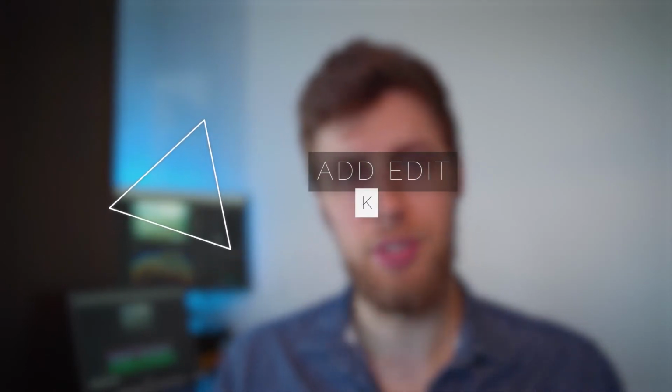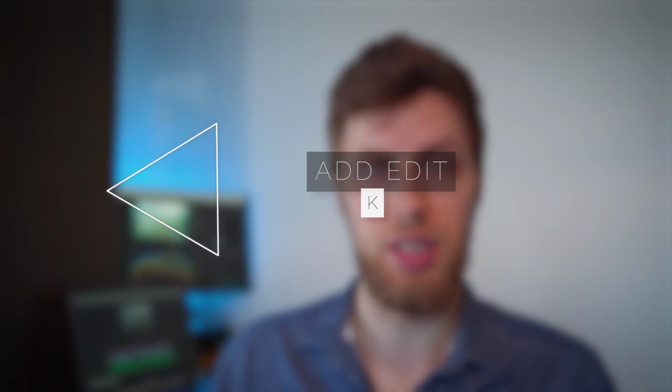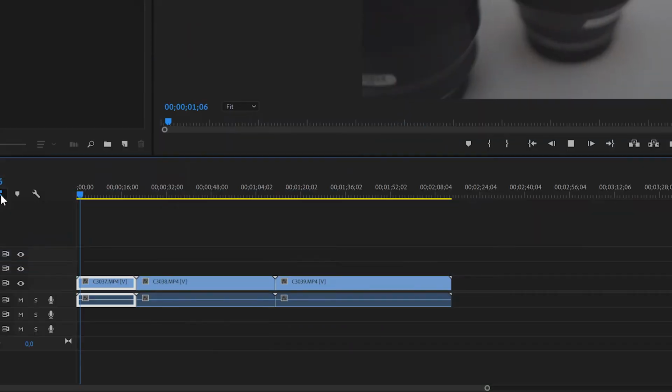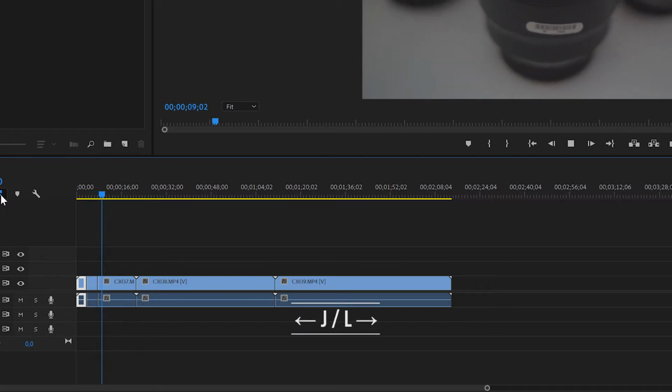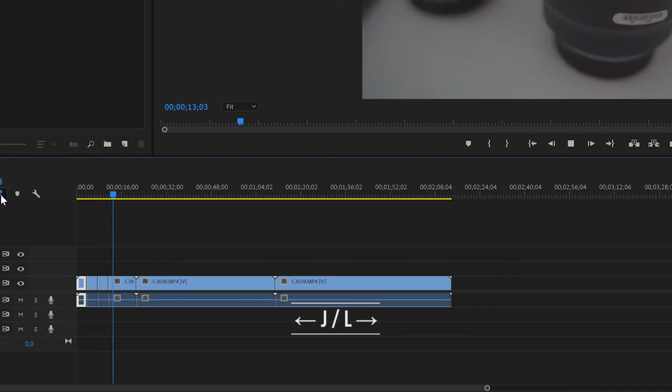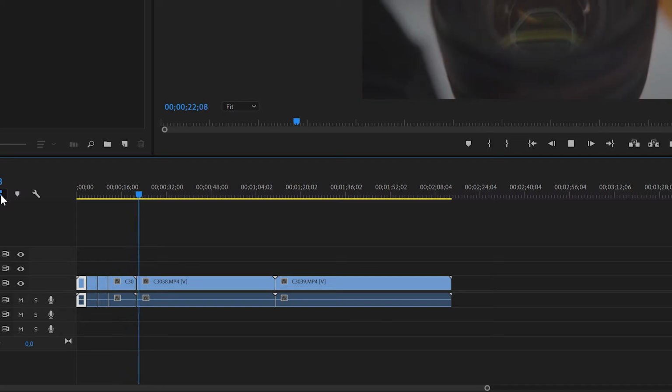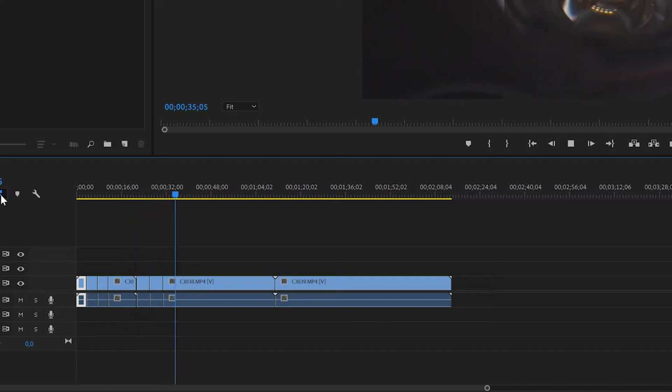Next one on the list is my number 7, Add Edit with the letter K. No longer do you have to select the razor tool, go to where you want the cut, click it and then switch tools again. Simply hit letter K and the cut is set. This also works while the timeline is replaying, which makes it especially useful if you combine it with J and L, which replays the timeline forward or backward. Click either of them multiple times to speed up the replay. This way you can quickly navigate through all of your footage and set all the cuts you need.